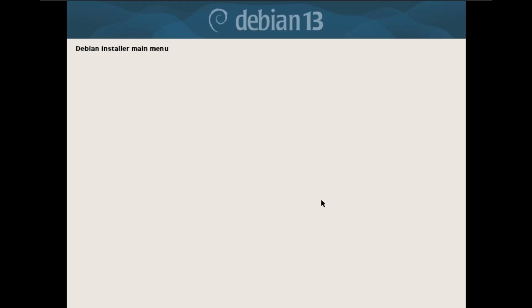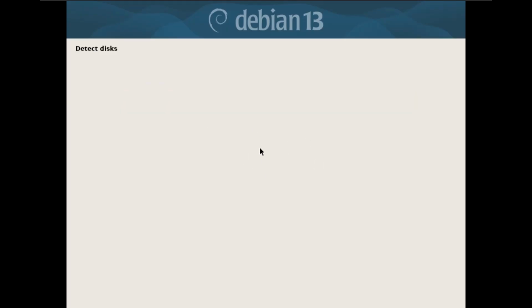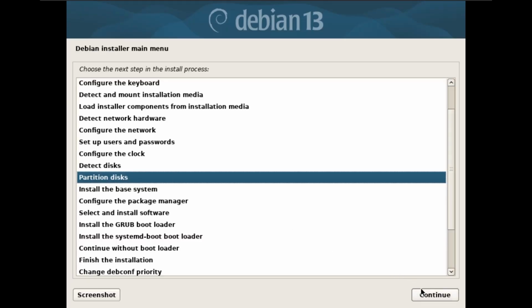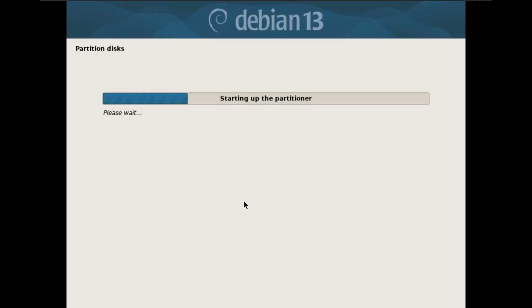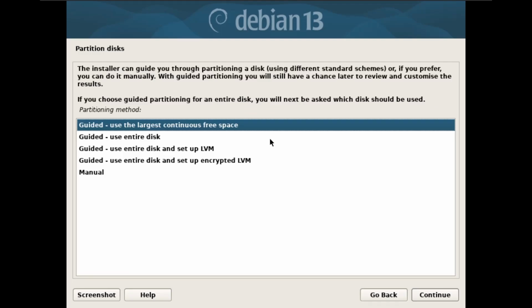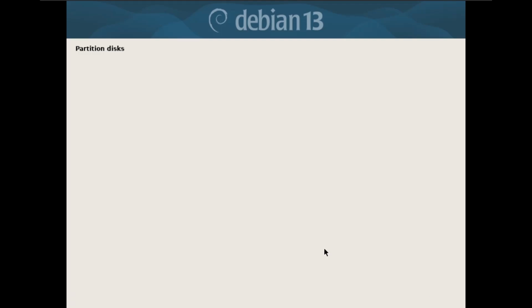And now this is where things are gonna get interesting. This is the partitioning part. So, okay, yeah, here, partition disk. So this is gonna show up. This is where you have to pay attention. The first steps were just really basic stuff, but here is when things are gonna get a little tricky. But I'm gonna walk you through it. So in here, we're gonna select manual, continue.